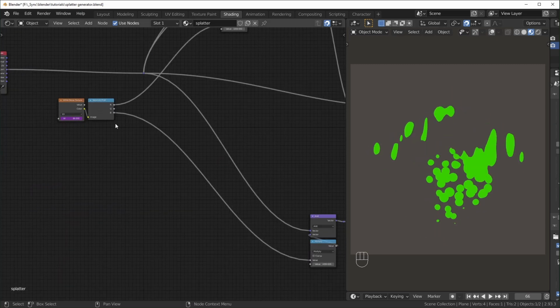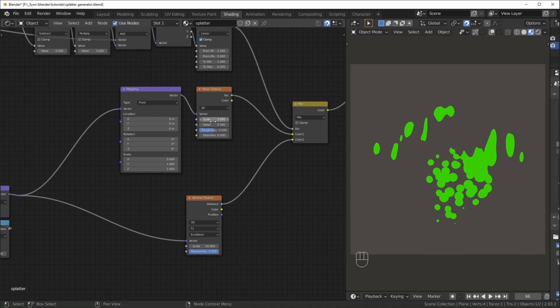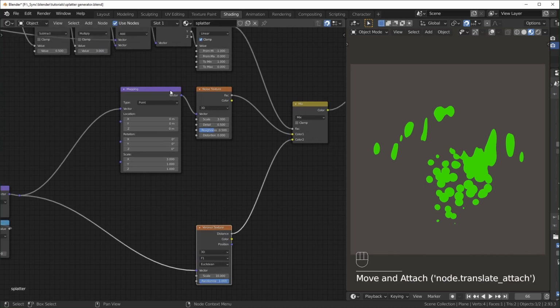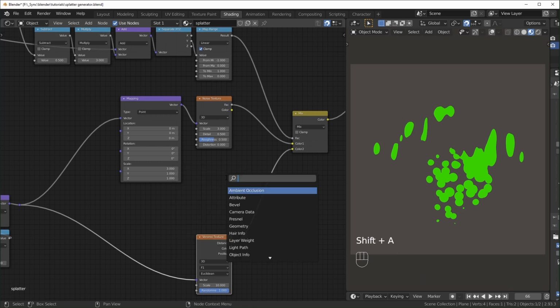If you want to use any of these values to randomize things like the scale, but you don't want it to be completely random, you want it to be in a certain value range, for that you can use the map range node.